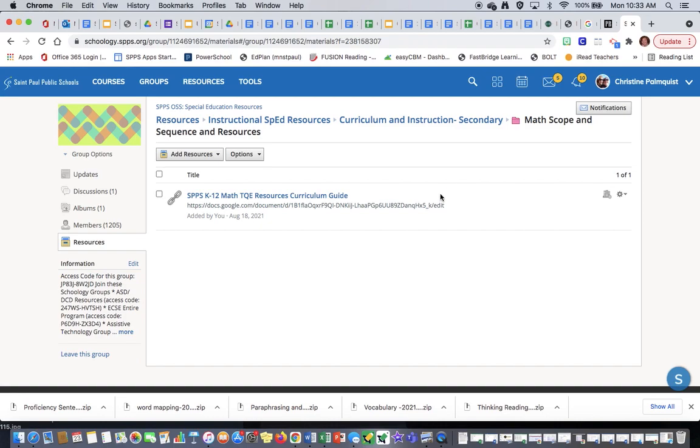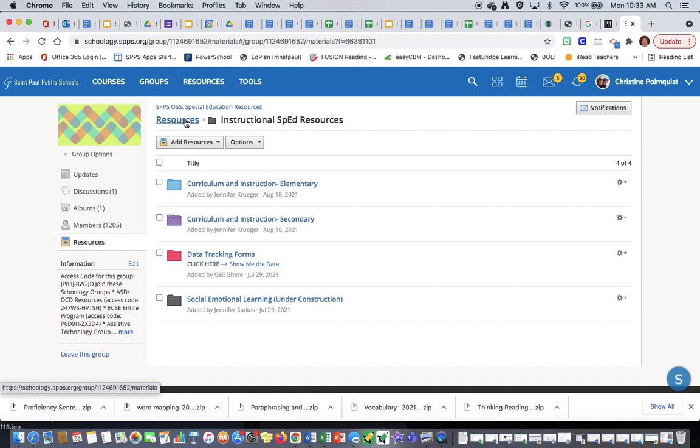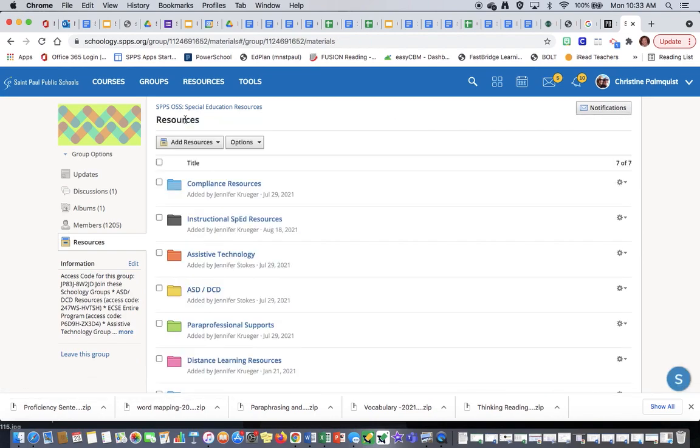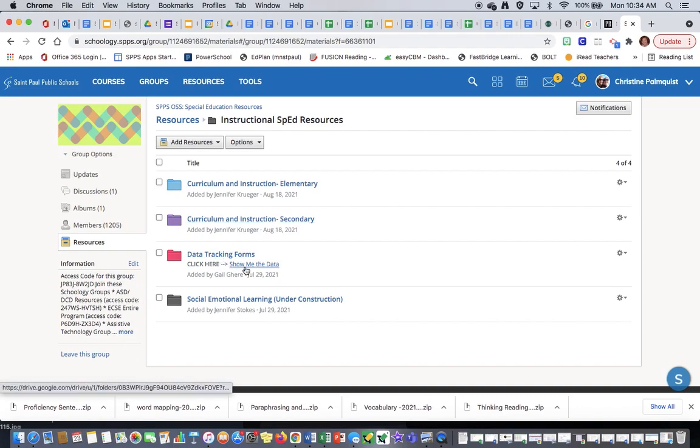So that is a quick overview, but I did want to go back here. We also have some data tracking forms that we'll be able to access, so that when you're doing your progress monitoring, when you are examining your data and looking to see how effective your interventions have been, you can click here for some data forms.